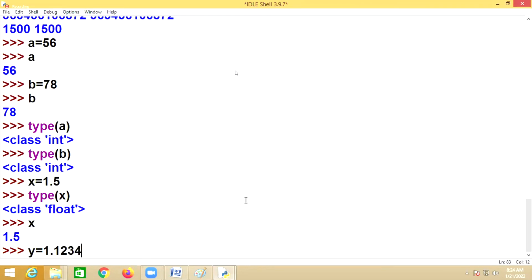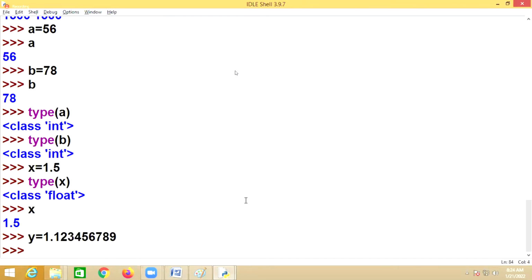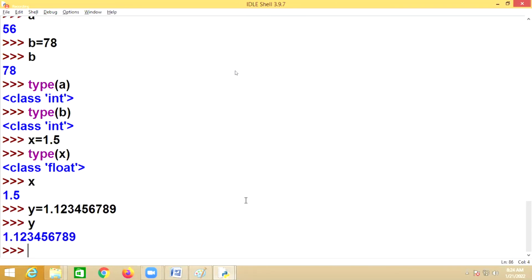Now suppose I'm trying to say y equal to 1 point, and I can write how many precisions here? 1, 2, 3, 4, 5, 6, 7, 8, 9. So how many precisions are there here? 9 precisions.